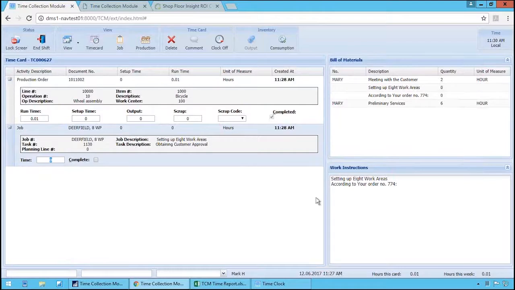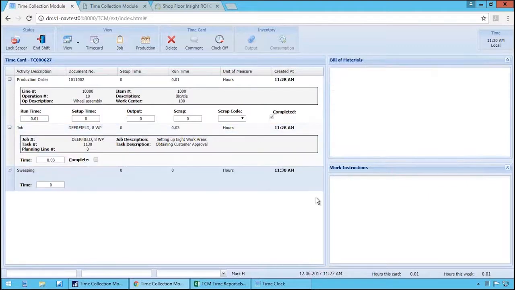We can also do things like capture non-productive activities. So for example, if after that I'm just going to do some cleanup.